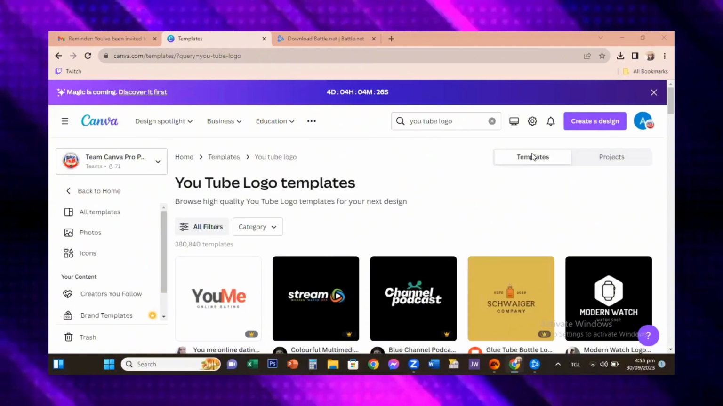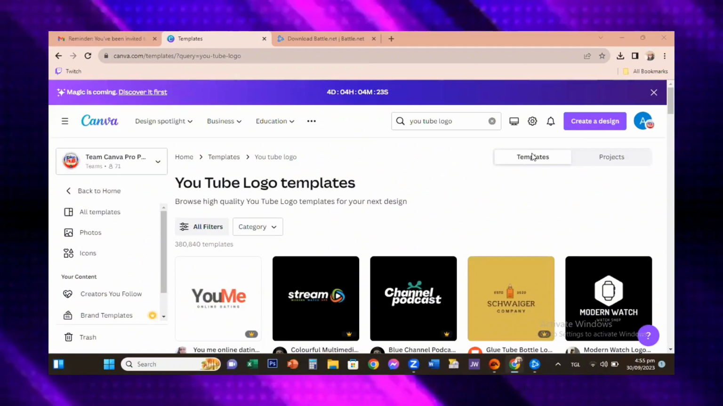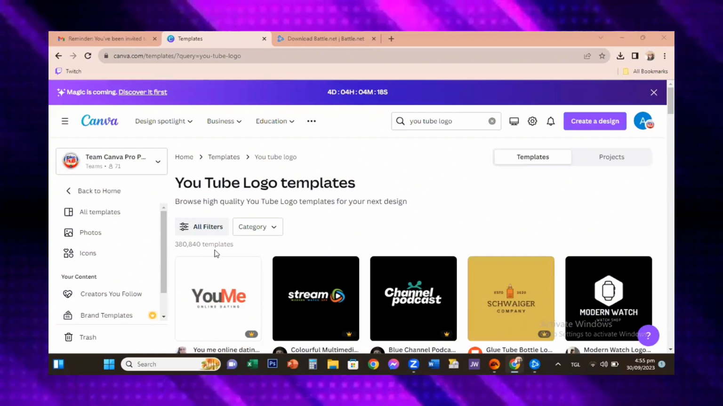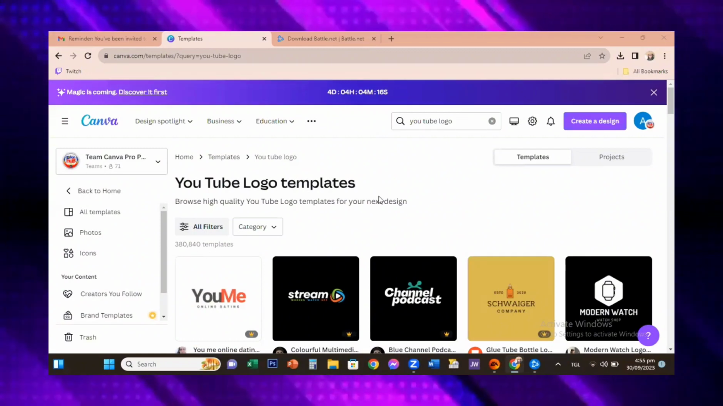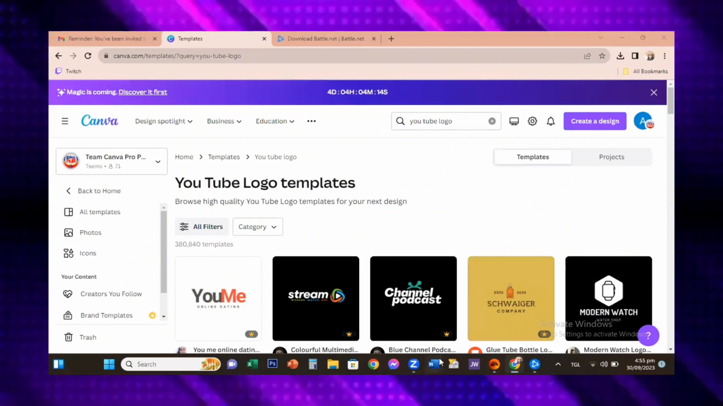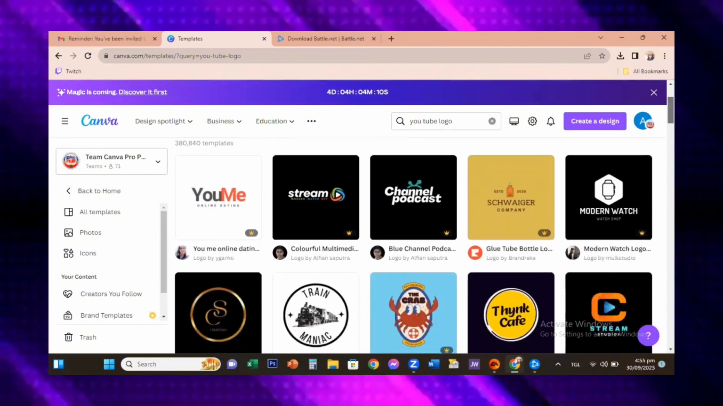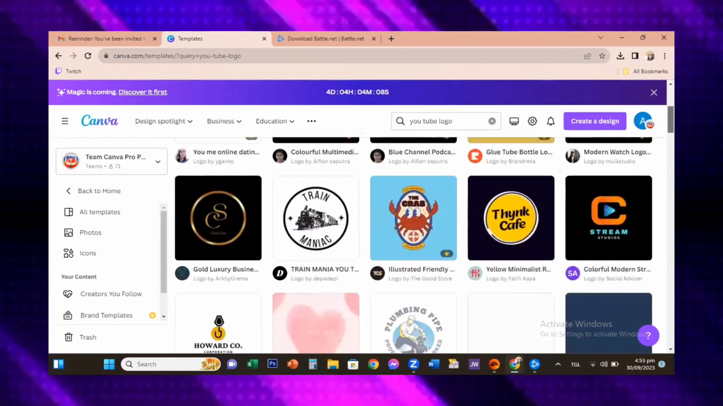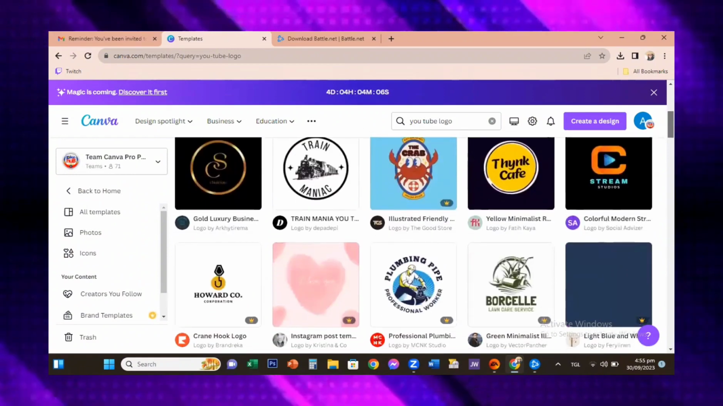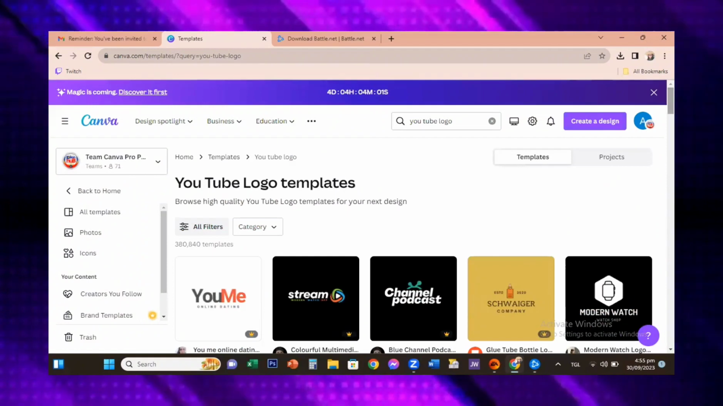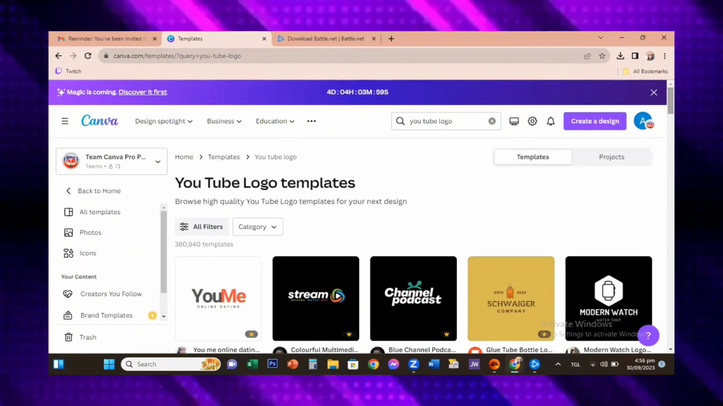So you can search YouTube logo here in your search bar. So you can search YouTube logo specifically if you want. But as you can see here, there are just standard logos, which are a square format. So there are thousands of templates for logos in here.